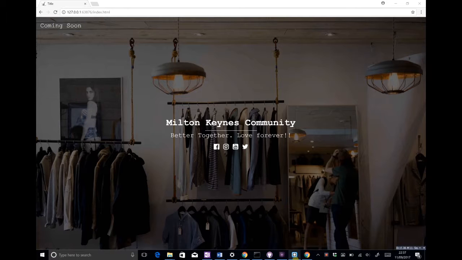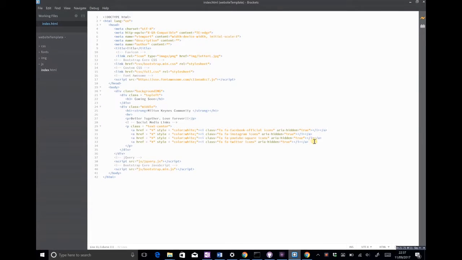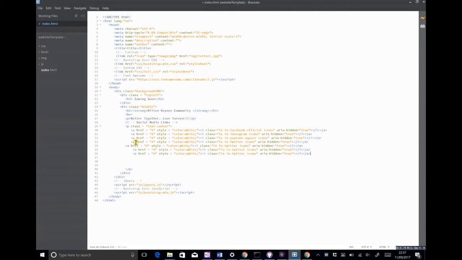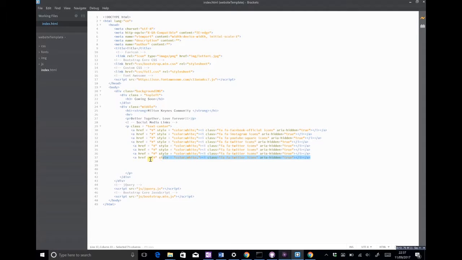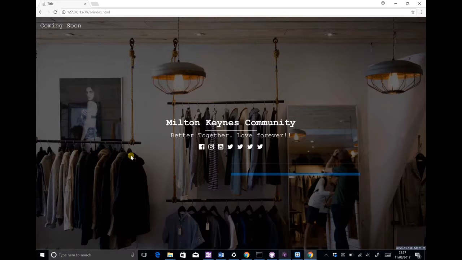To do that, go back into Brackets. What you want to do is copy and paste the last line, which is the Twitter one, three times. One, two, and three. Okay. If you do Control S and go back to your browser, you'll see that, well, I think I have one too many. Did I say three more? Yep, three more social media.